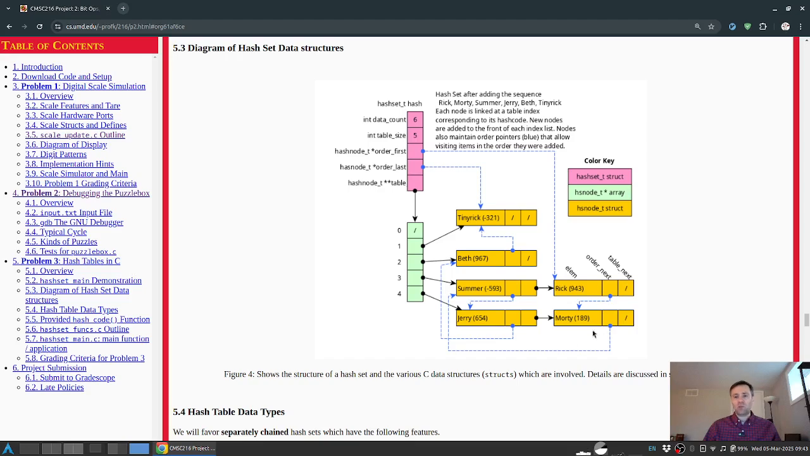So following these blue links allows you to recreate the order things were added: Rick, and then Morty, and then Summer, and then Jerry, and then Beth, and then Tiny Rick up here. And this is the last thing that was added in. So if we add something else like President, then Tiny Rick's order next would point at President, wherever it is in this table here. There are 2 kinds of lists that are interleaved or overlaid in here. The first kind is attached to the table entries. You can think of it sort of as rows. And then there's one sort of master overall ordering list here.